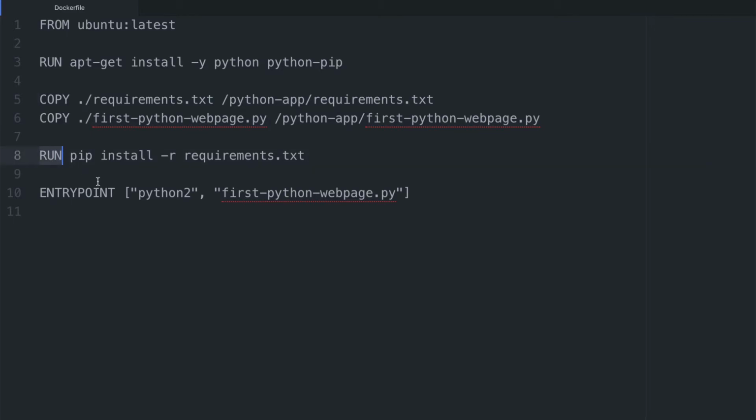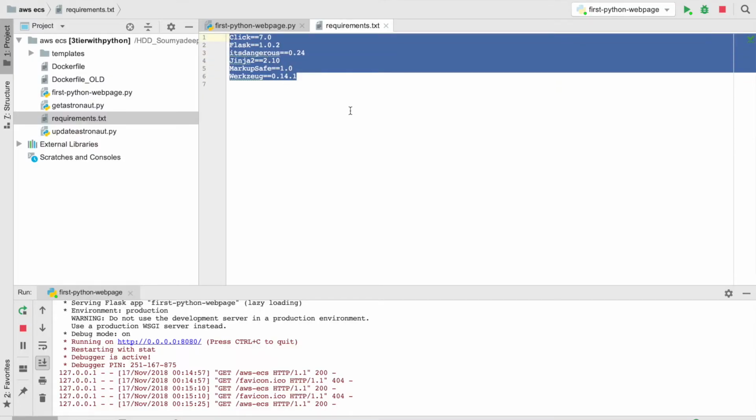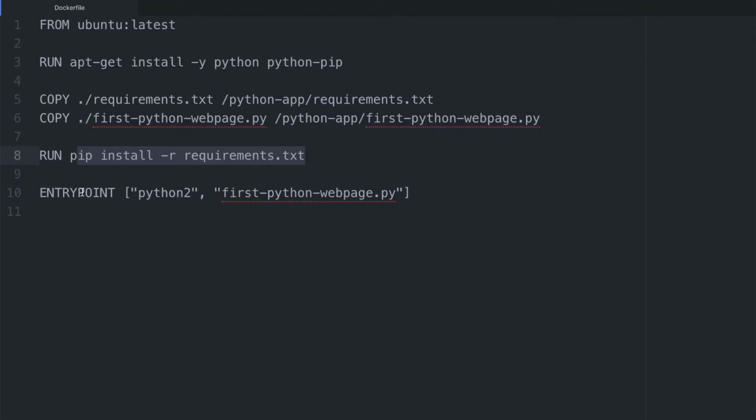Okay, then the RUN command, which will actually run one more Linux command, which is pip install -r requirements.txt. It is actually a Python command. Pip is Python's package manager. What it is doing is reading the requirements.txt file and will install all the libraries in the container itself, because this command will be executed in the container. To take a look back, these are the libraries which are needed for the Python Flask application to be up and running. And then finally the ENTRYPOINT, which will actually run these two.